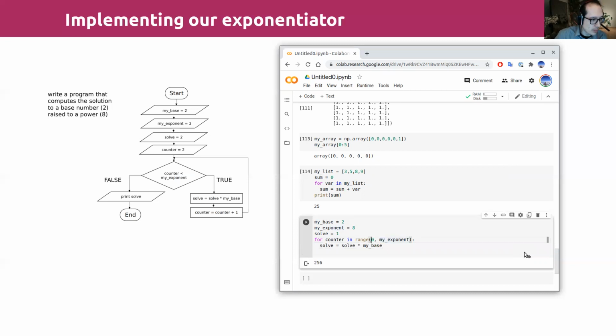Because we've created a range that has integers from 0 to my exponent. So that's just going to be 0, 1, 2, 3, 4, 5, 6, 7. So that will be 8 iterations. And even though this value counter is changing, we're not actually using it in the computation. Basically, this is just serving the function of creating a loop that happens 8 times. And that's the only thing. We don't actually need to use this counter variable for anything else.